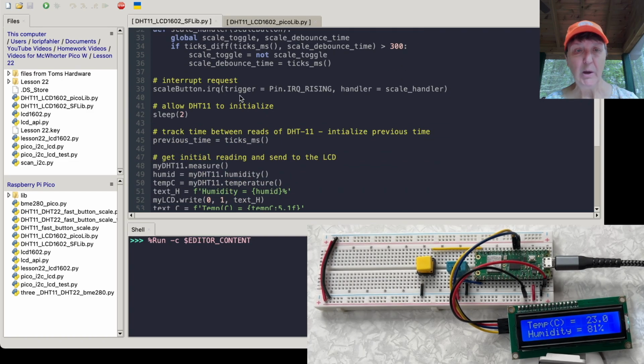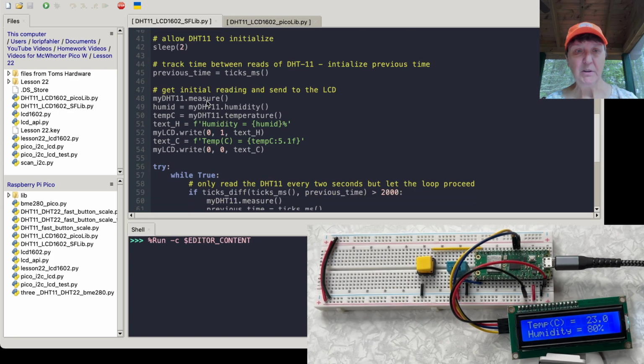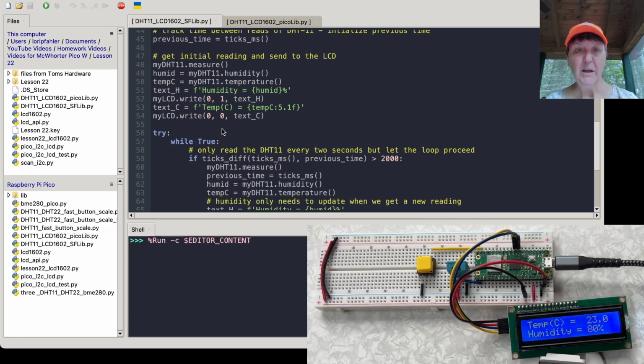Set up our interrupt request, let the DHT11 initialize, and I'm going to again use the tip from Keith on how to make our buttons more responsive. So I'll use that blink without delay approach. So we'll pick up our initial previous time measurement here, and then we'll do the initial reading of the DHT11 and print everything to it. So I'm using some f-strings here to create the string I want to send to the LCD, and then here I'm sending that string to the LCD using the SunFounder methods.